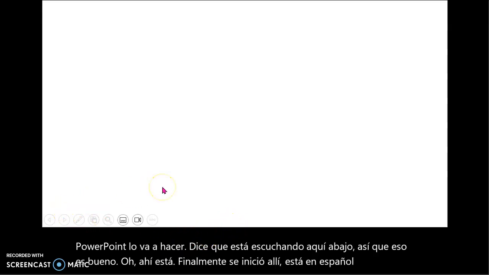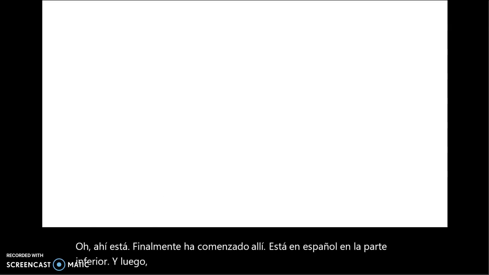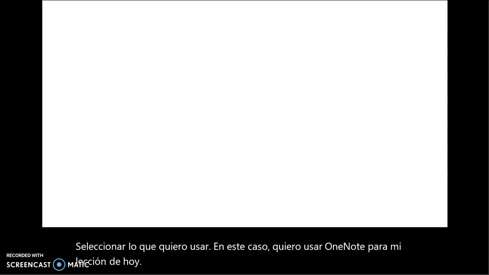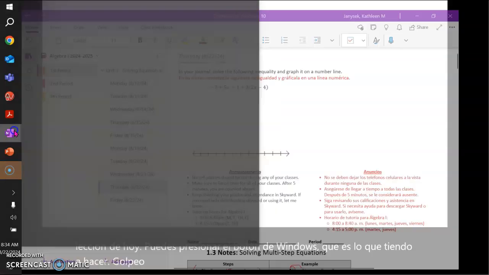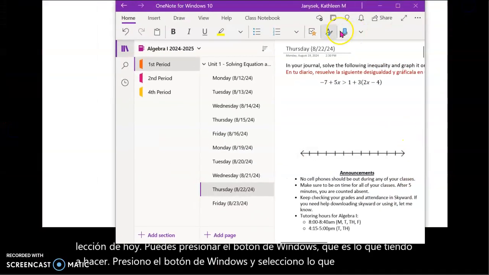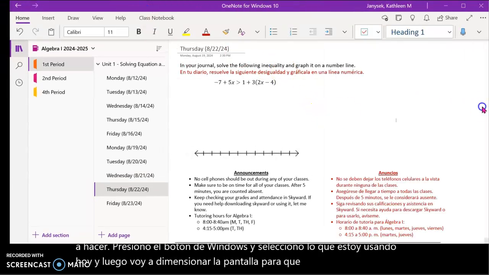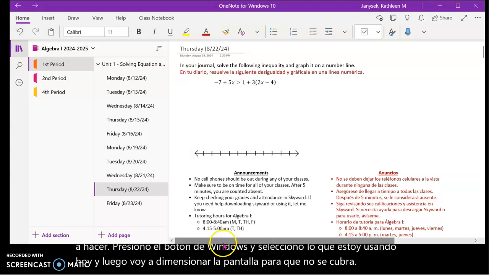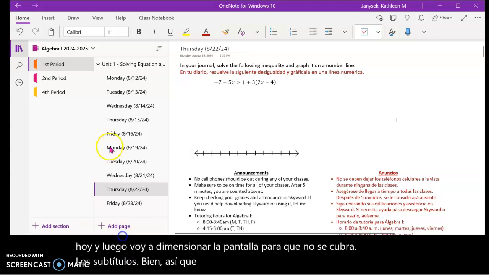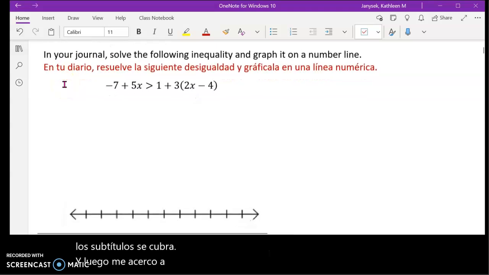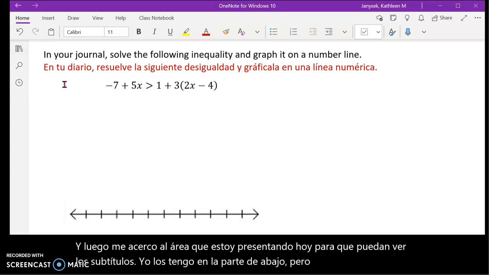And then if I want to select what I want to use, in this case I want to use OneNote for my lesson today, you can hit the Windows button, which is what I tend to do. I hit the Windows button and select what I'm using today. And then I'm just going to size the screen so that it's not covering up the subtitles. Okay, so I'm going to size that, make sure none of the subtitles are getting covered up. And then I just zoom in on the area that I'm presenting today so that they can see the subtitles. I have them at the bottom, but you of course can also have them at the top.